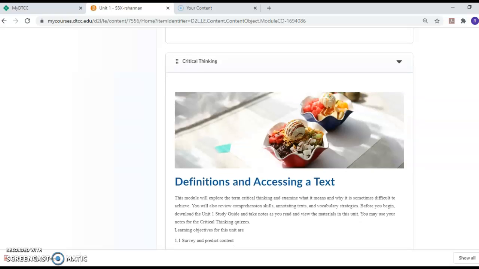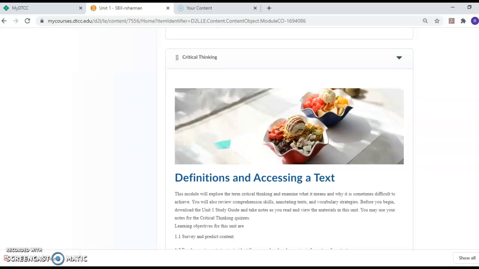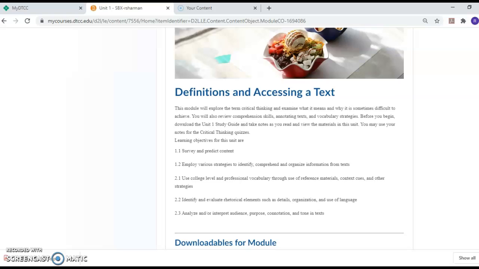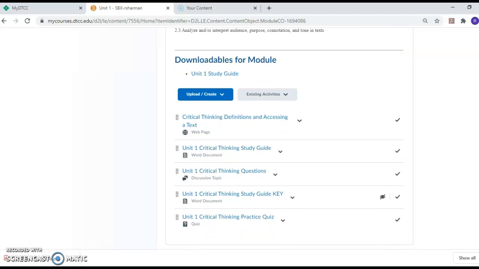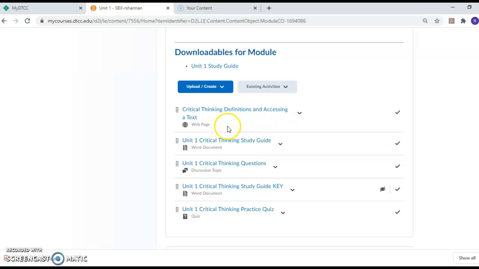The other part of Unit 1 is the critical thinking portion. Again, that part of this module is explained and linked to the course objectives, and then there is the information. So a web page which is accessible, and then there's a study guide that students can fill in. There's also a discussion topic so that students can post any questions they have, and that can be answered by other students or the instructor.